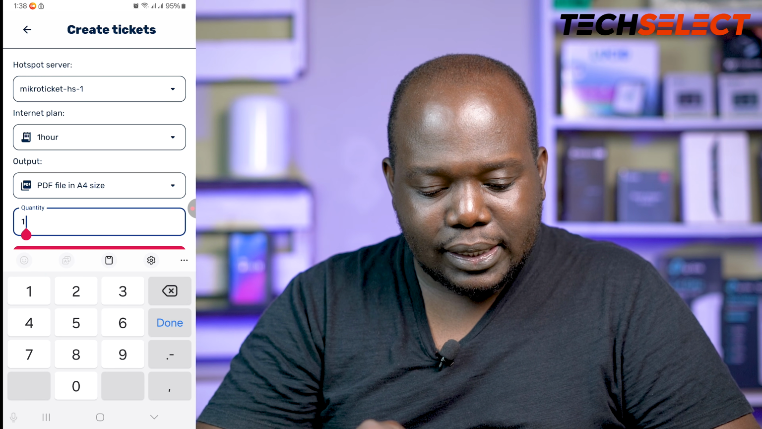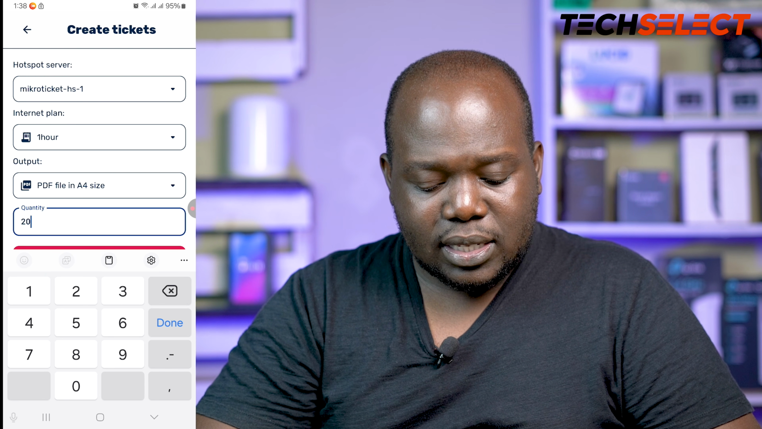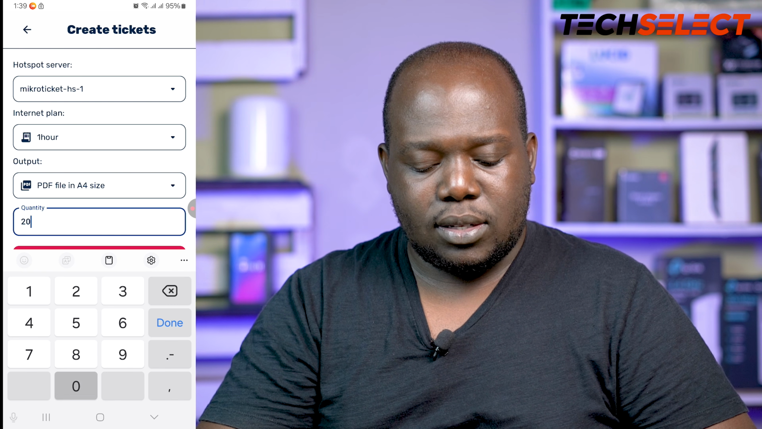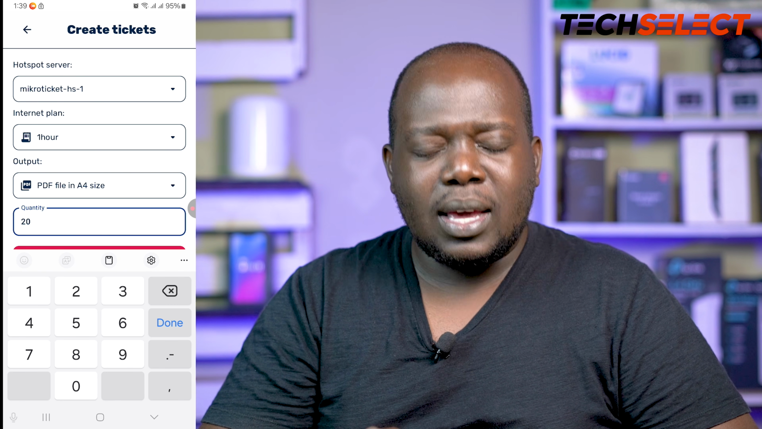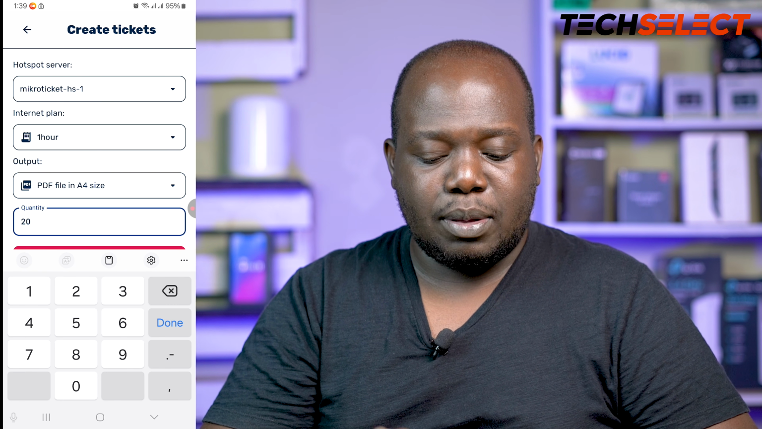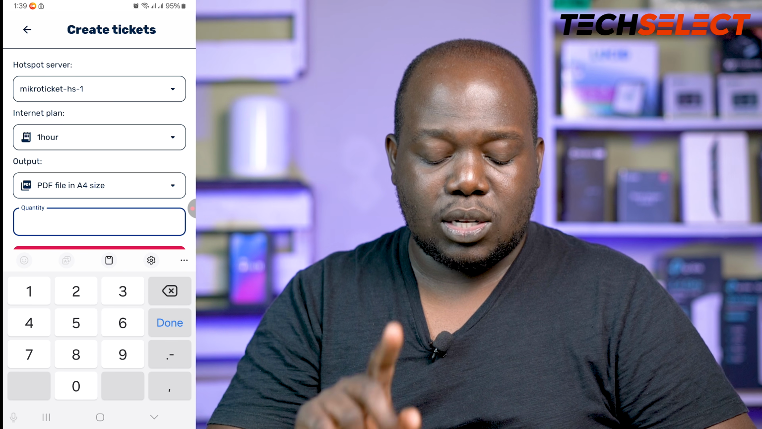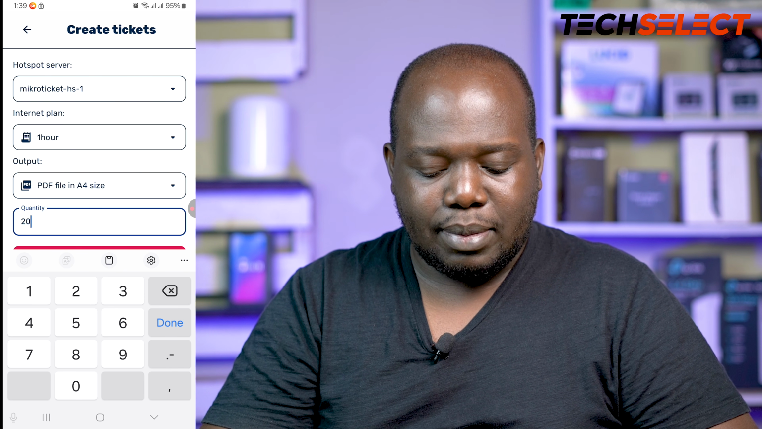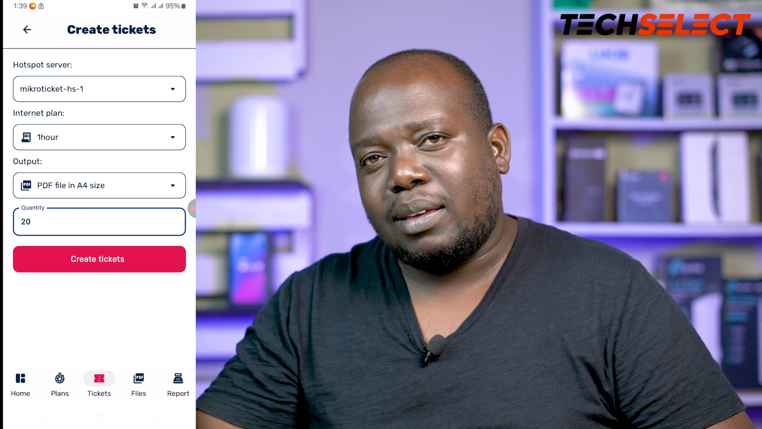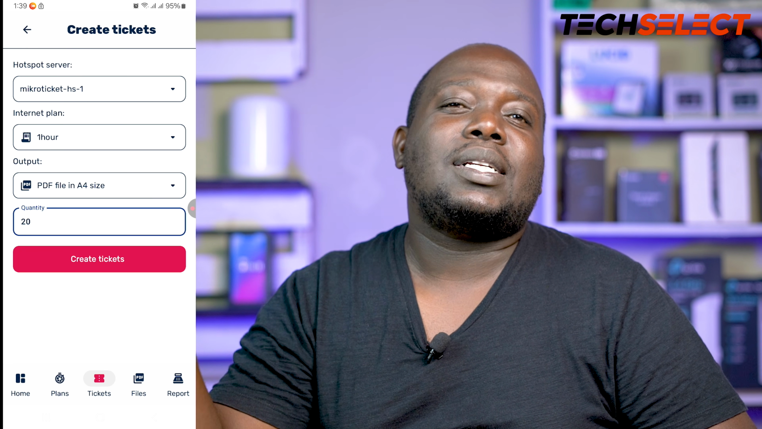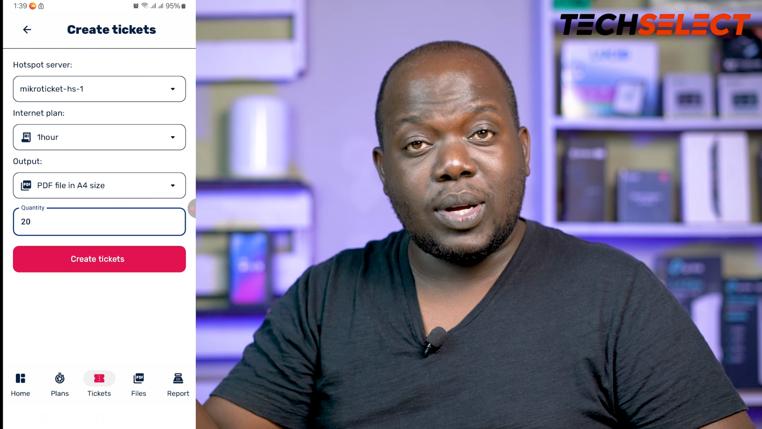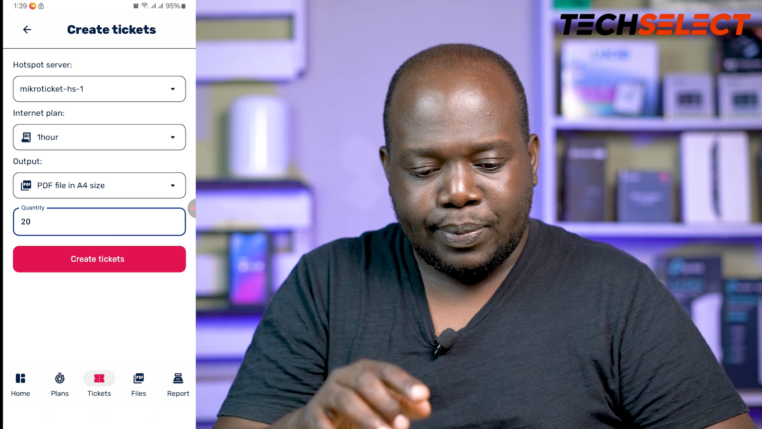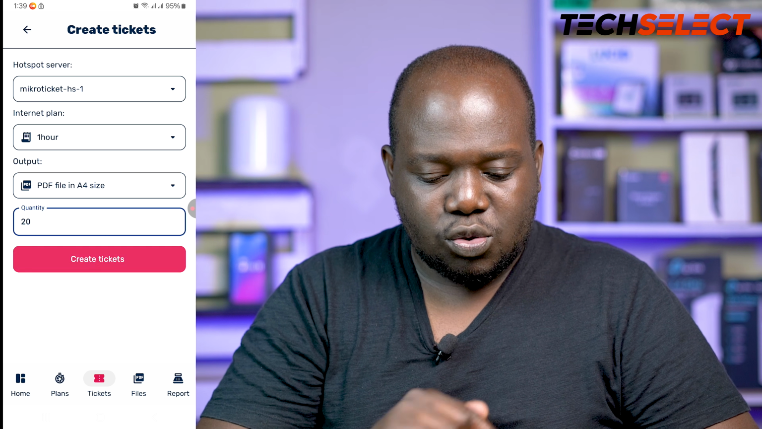And now the quantity, maybe let us say we need 20 cards. Of course, as per the previous update of this app, the maximum you could do was 200 cards at a go. But in this particular case, I think they might have pushed that slightly higher. But again, don't create too many cards at the same time. You want to do them gradually so that you do not overload your system. Okay, so in this particular case, we're going to create 20 tickets.